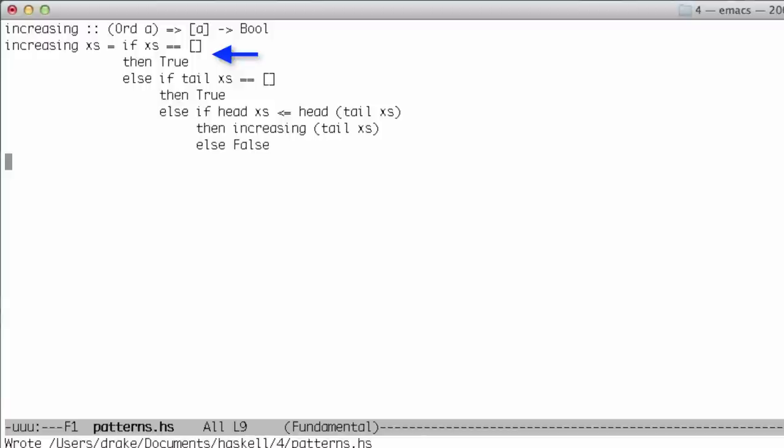The empty list is increasing, as is a list of one item. Otherwise, if the first item is less than or equal to the second item, then the list is increasing if the tail of the list is increasing. Finally, if none of the above apply, the list is not increasing.